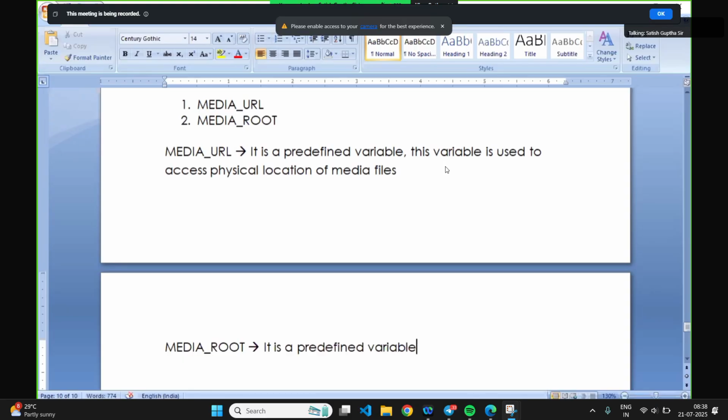This variable represents the physical location of which one? Media files. It means this media root, you try to access it by using which one? Media URL. This media root, you try to access it by using media URL, and this is media root.